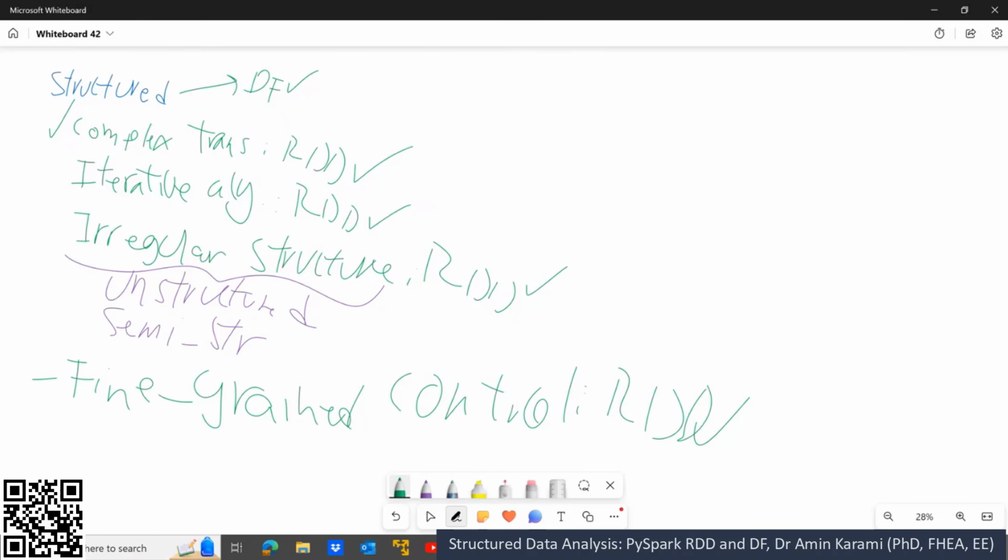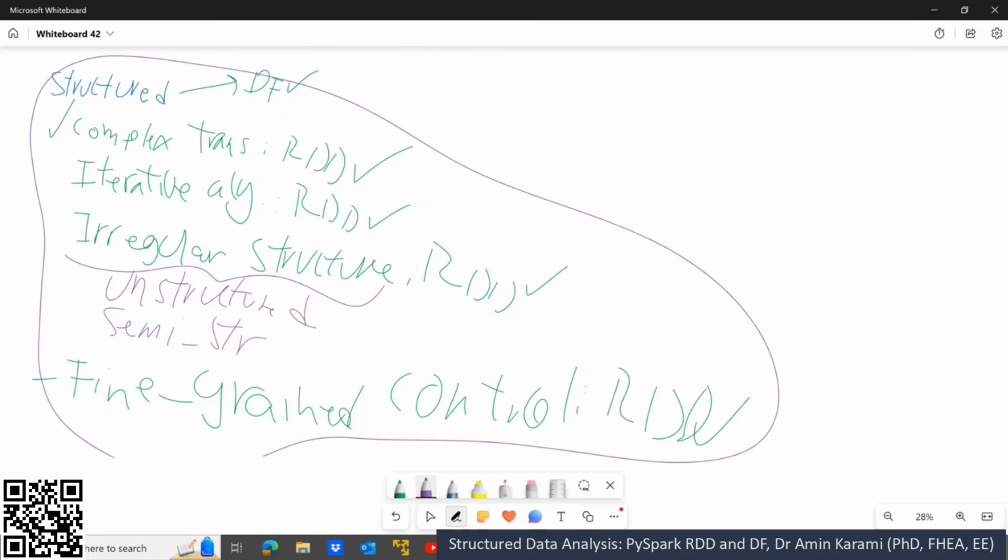So these are the things, guys, you need to consider to decide how to use RDD and DataFrame. Let's recap again. For structured data, DataFrame is always the best choice. I mean, we went through different tasks and you saw that DataFrame provides a faster solution. But in these cases 1, 2, 3, and 4, you need to consider RDD.